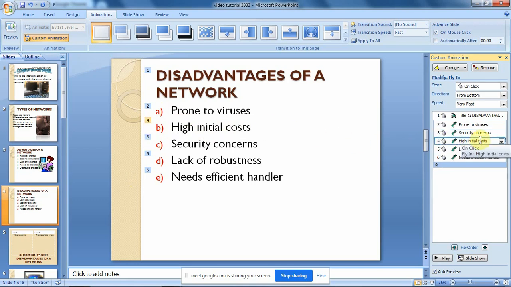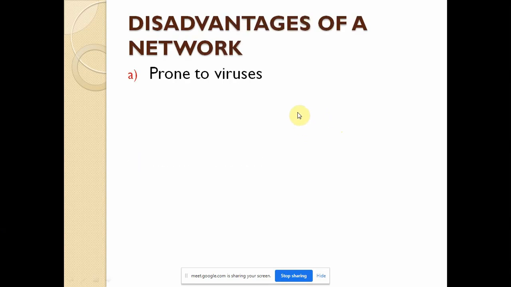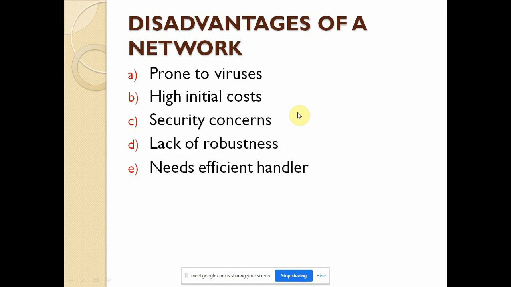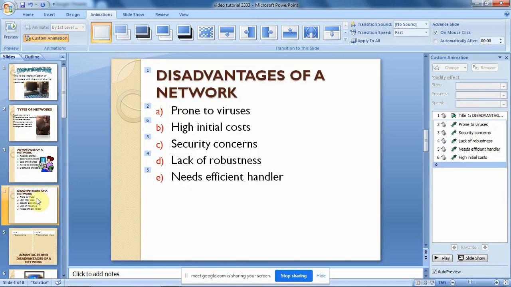We can even say instead of this high initial cost coming as number 4, you can also go ahead and say no, let it come down. So you just use this option for reorder, click, it will be pushed down. You can even push it completely as your last point. So when you go to the slide show view, we expect high cost to be the last down. Oh, sorry, not the last, but the last to be displayed on your screen.